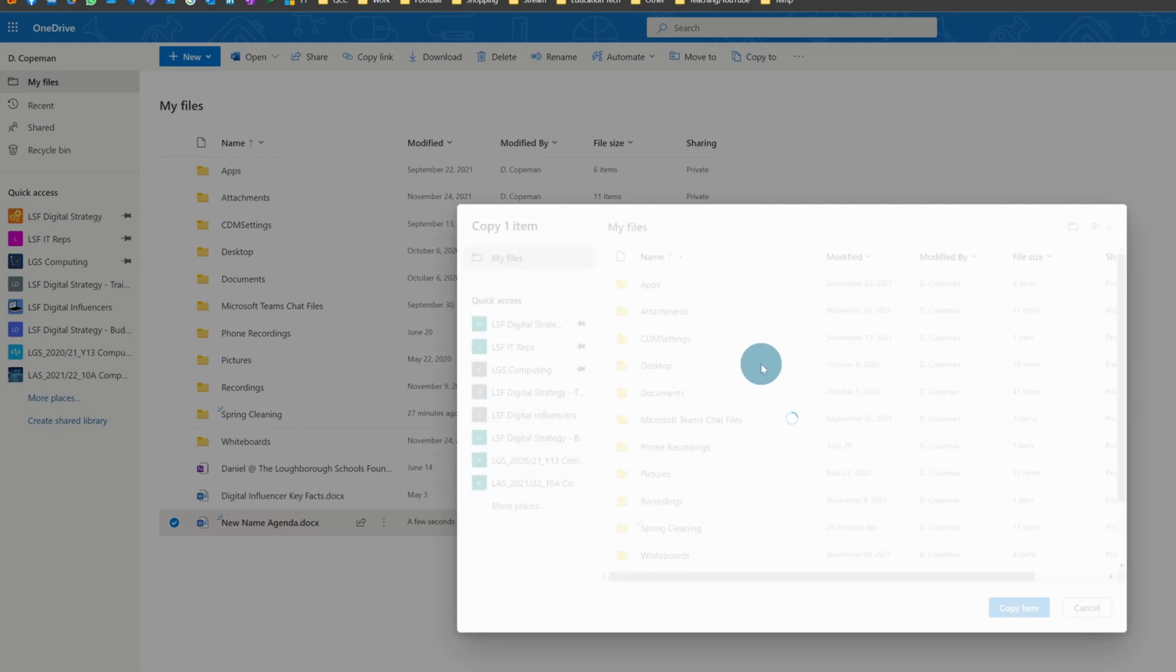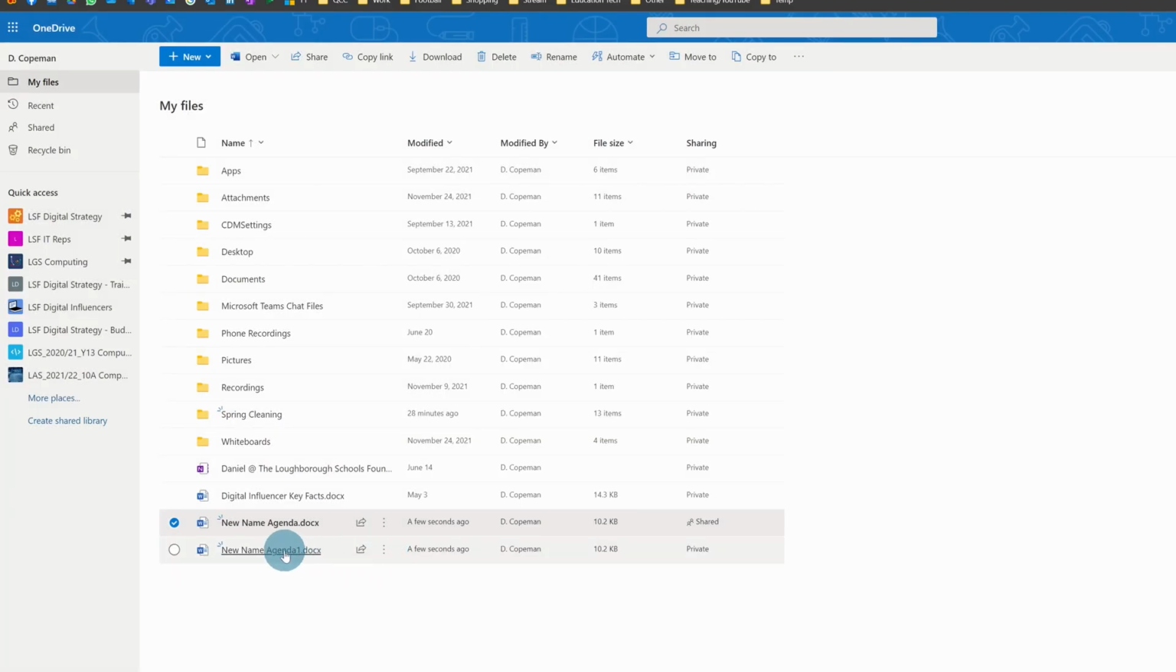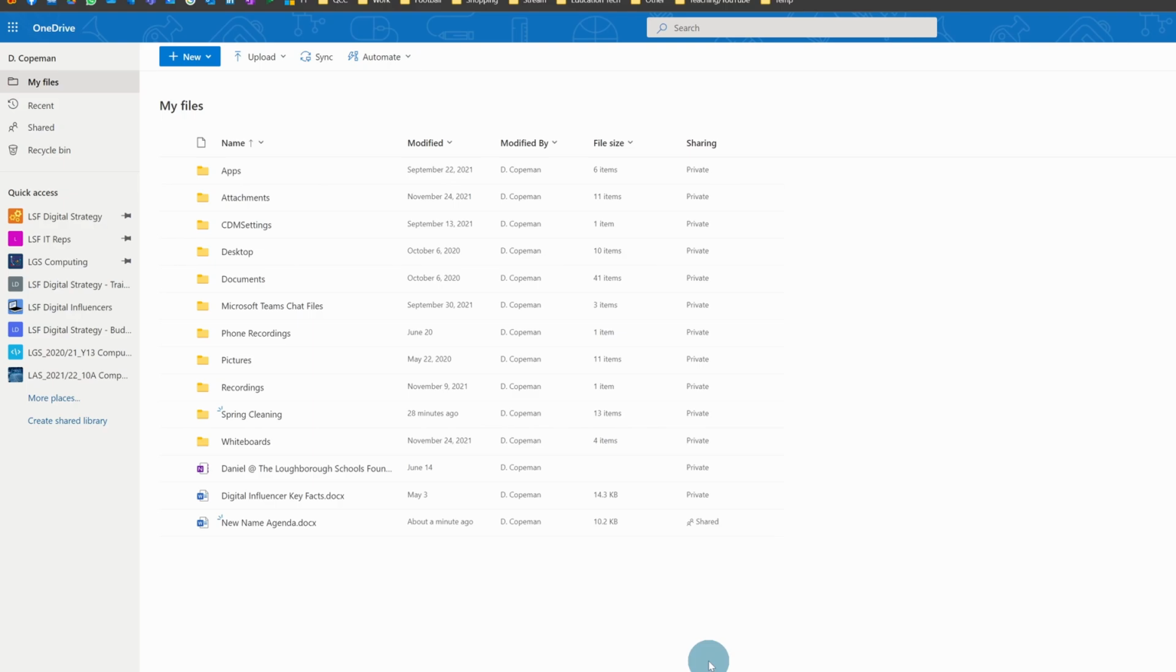If I want to make a copy of this file, I click copy to, I choose where I want it to be copied to. So if I stay here, it will just give it an extra one at the end because it's a copy of that file. And then again, I could click it and delete, and it's been deleted. So it's really easy, but you just need to know how to do those basics.